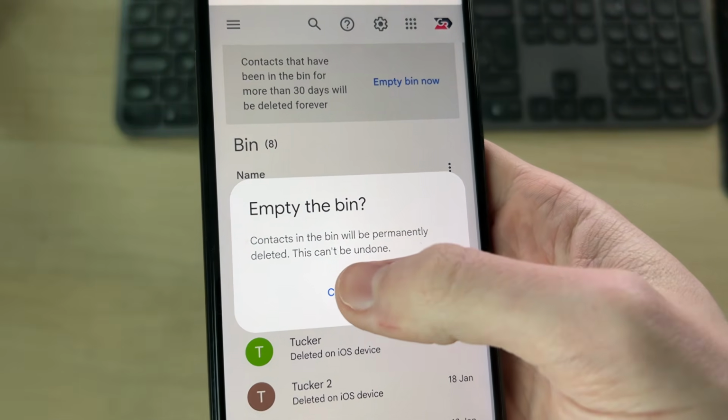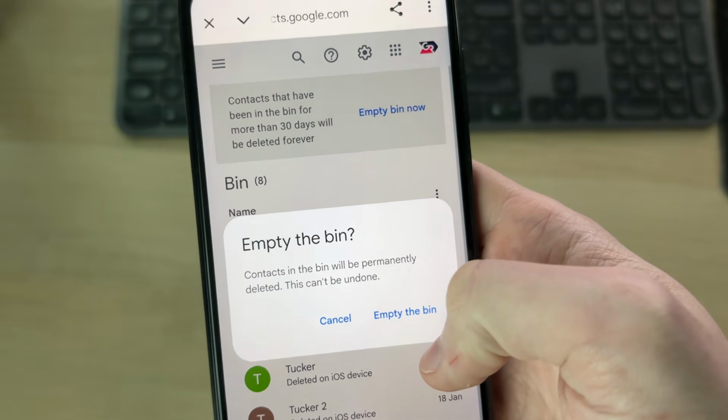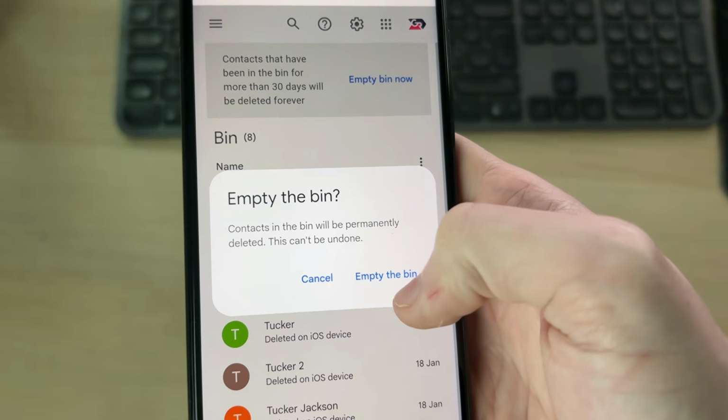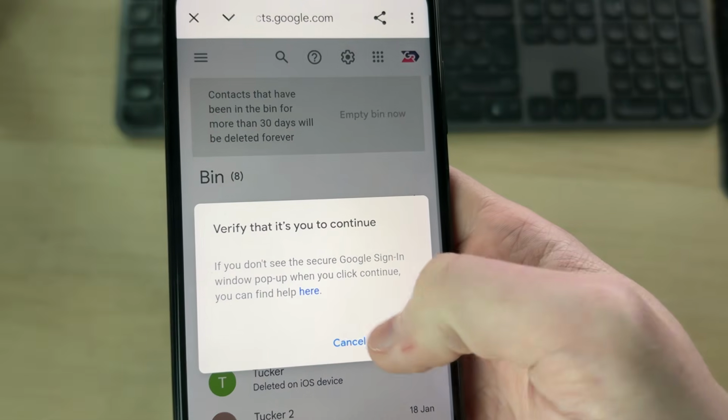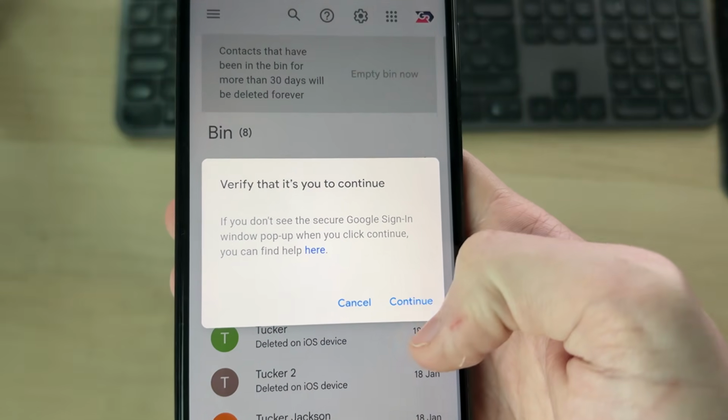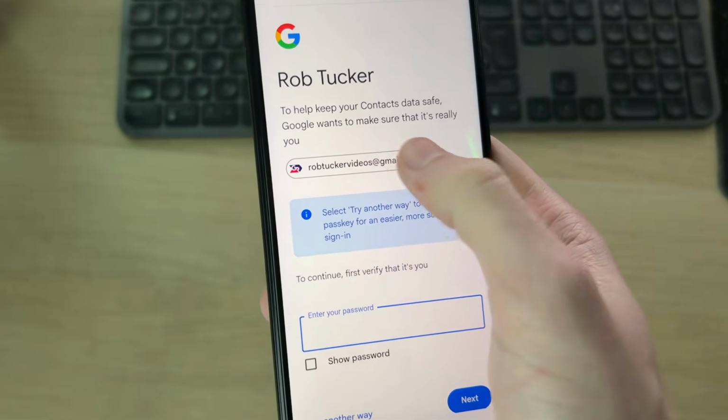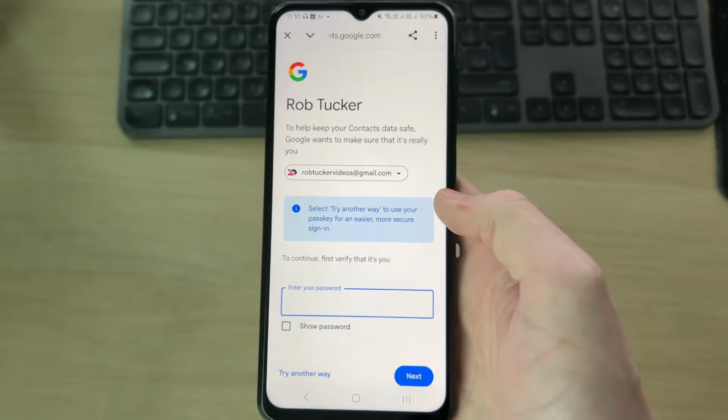Confirm the decision, and it says contacts in the bin will be permanently deleted and this can't be undone. That's what we want to do, so we can press empty the bin, and then we need to verify that it's us. I'll do that now. You need to enter your password, and then the data is going to be deleted.